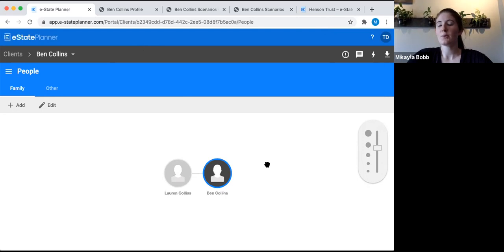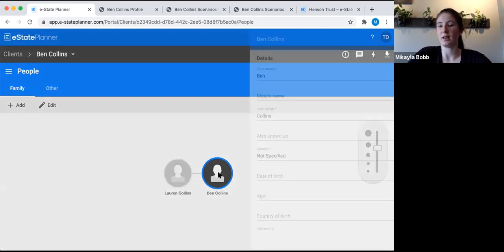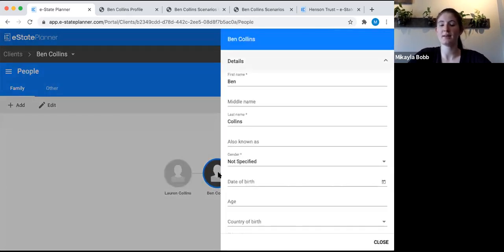And usually what I like to do first is edit the client's information. So to do that, you just double click on the icon. So you can click edit and it will edit whoever the blue circle is around, but I usually just double click on the icon that I want to edit, and then it brings up more information. So the key information fields that you're going to want to make sure are filled out for any client are going to be first name, last name, and gender.